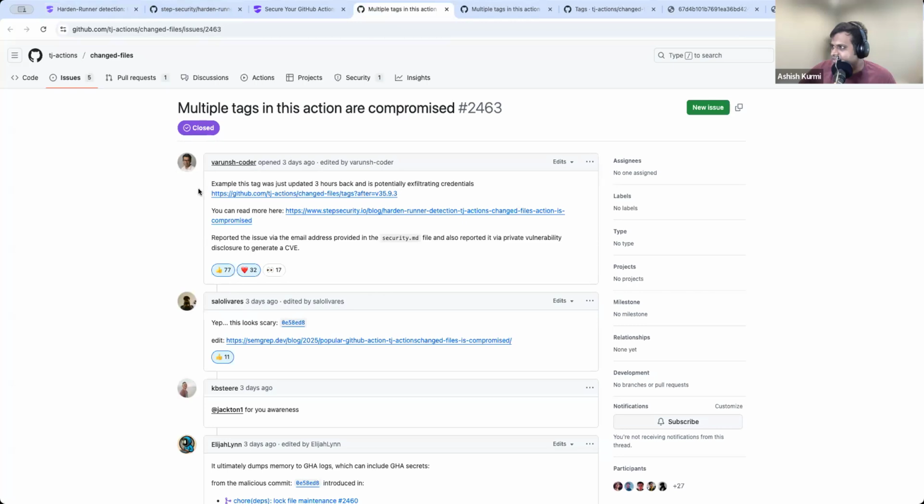Yeah, so I think it's mentioned in this issue, and the maintainer has actually provided a brief summary of what happened. Based on the comment from the maintainer, what had happened was this bad actor had gotten access to a PAT that belonged to a bot account that this maintainer uses for automation, and this bot account was allowed to update tags.